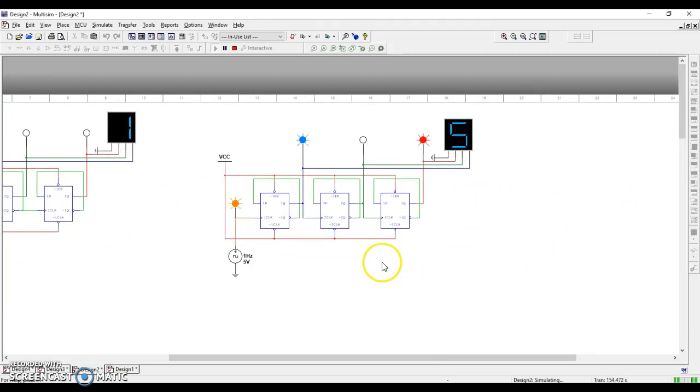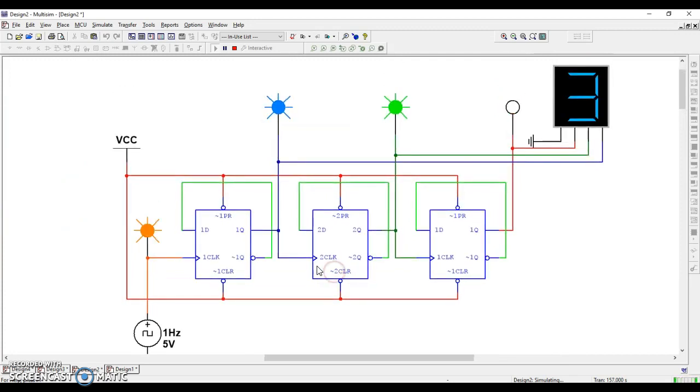That's counting down, okay? I want you to notice everything is basically the same. Presets and clears tied to 5 volts. The clock is connected to the first input. The probes are connected to Q. But in this case, the only thing that I've changed now is that this positive edge triggered clock is connected to the positive Q output. So by tying into the opposite, instead of tying into Q naught, I've tied into Q this time. I've created a down counter.